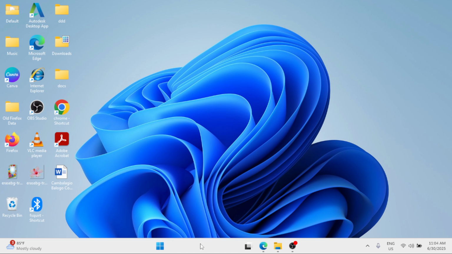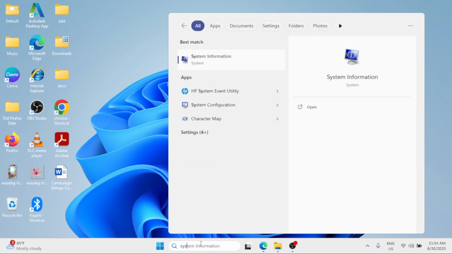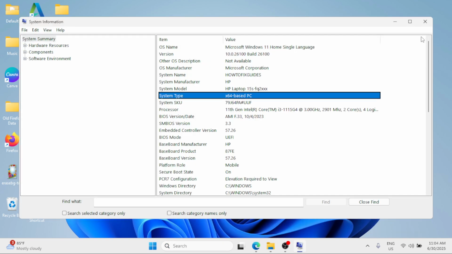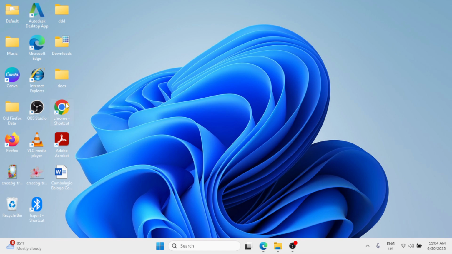And then check your system information. Search for it in the Windows search bar. And then take note of your system type. Then open a browser.